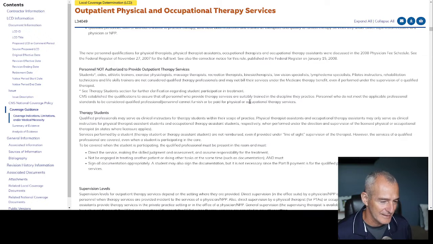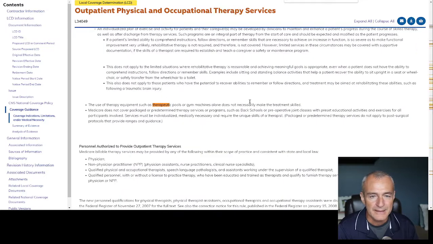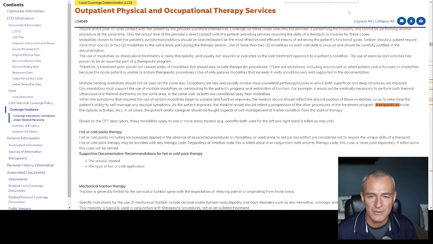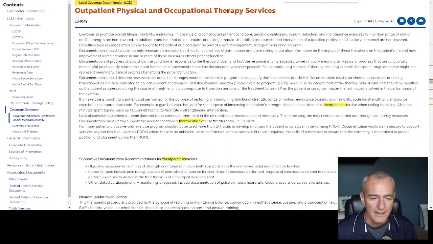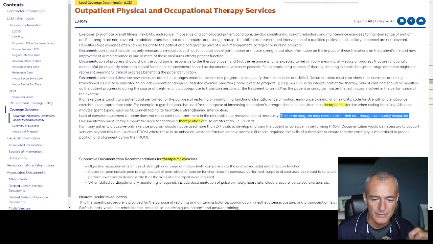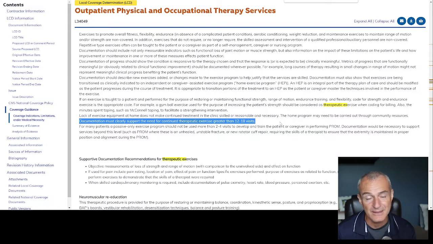One of the things that I always like to do is if I go Control F and I say therapeutic exercise, we've got 19 references. As I come down here, CGS in particular, right here, I don't know how well you guys can see that on your screen, but it tells me specifically for therapeutic exercise, I can expect 12 to 18 visits, right? The home program may be carried out through community resources. Documentation must clearly support the need for continued therapeutic exercise greater than 12 to 18 visits.